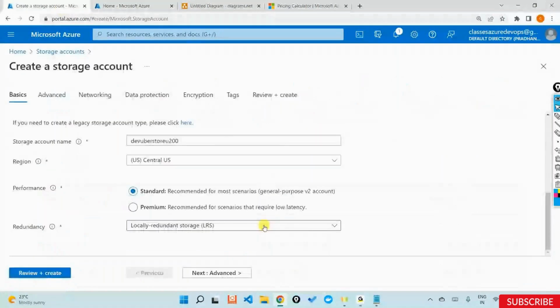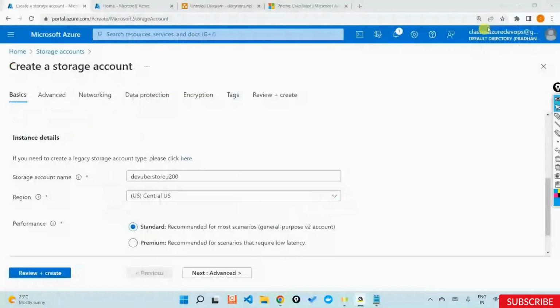Hi Kiran, just one question. Yeah, please. You told me that we can't change the storage name, the region and the performance, right? Correct. But is there a chance to delete a storage? You created the storage, can you delete it or not? Yes, you can definitely delete it. Like any resource in Azure, it is deletable.